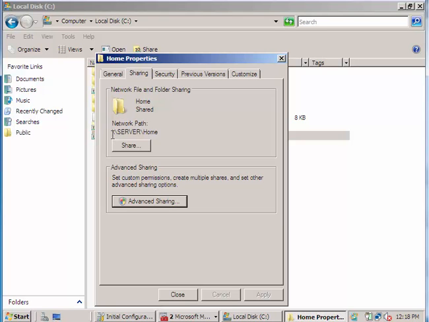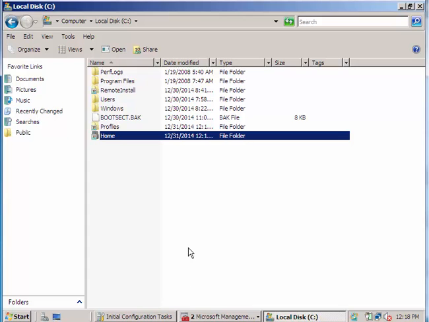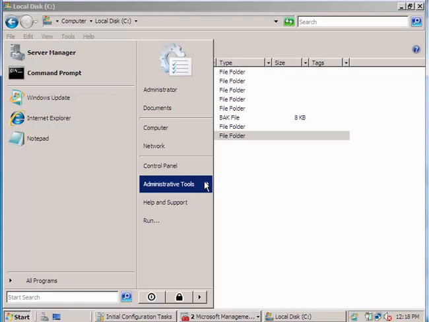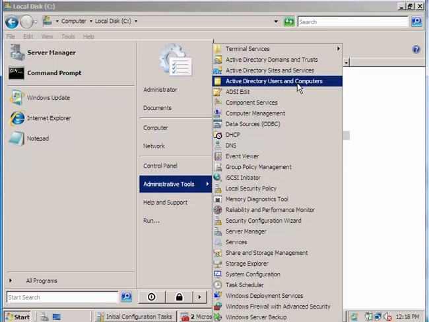Take note of the network path //server/home. So we'll need this later on. We could just come back and take a look at it. Now the home folder is the folder that we will map the network drive to. The network drive will be available to any roaming user that we allow to use the map network drive. So after we share these folders, let's go to our Active Directory. Go to Start, Administrative Tools, Active Directory Users and Computers.